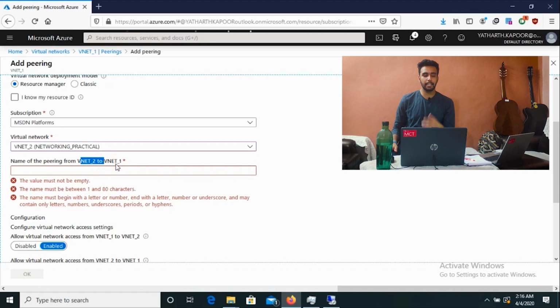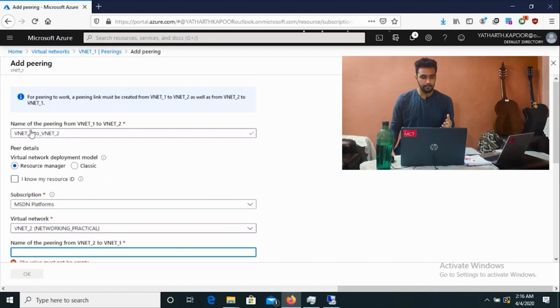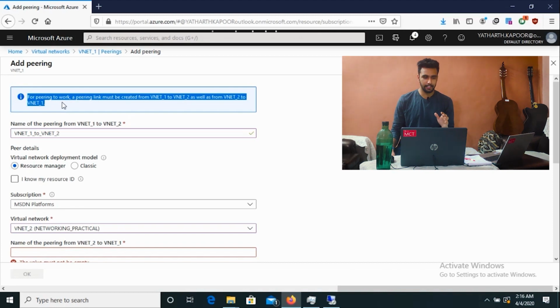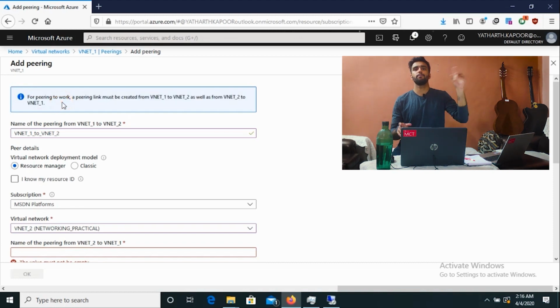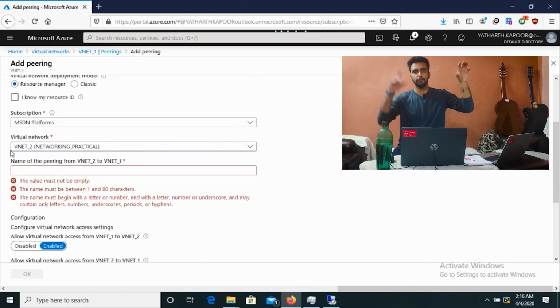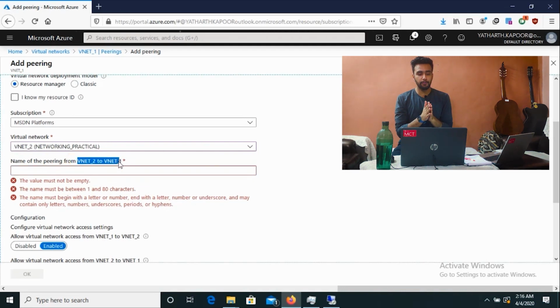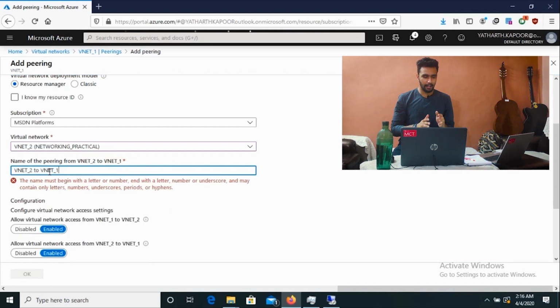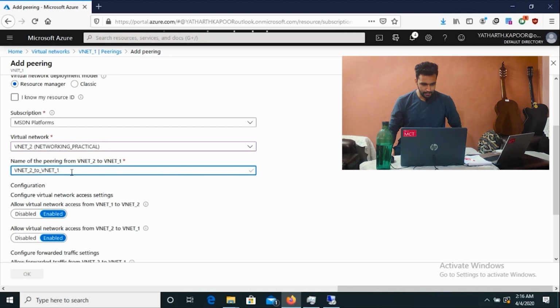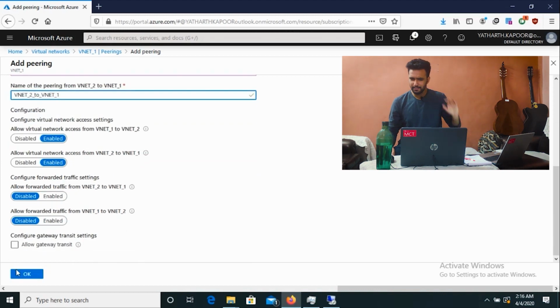So what's the name of the second peering? Well, the name is VNet 1 to VNet 2, and by the way, you can see it right here. For peering to work, you have to peer from both directions. So 1 to 2, and here you have to peer from 2 to 1 as well. You would see the name of the peering, VNet peering from 2 to VNet peering from 1, right? So let's copy this and rename it to be something simple. So let's call it VNet 2 to VNet 1, right? Simple enough, right?